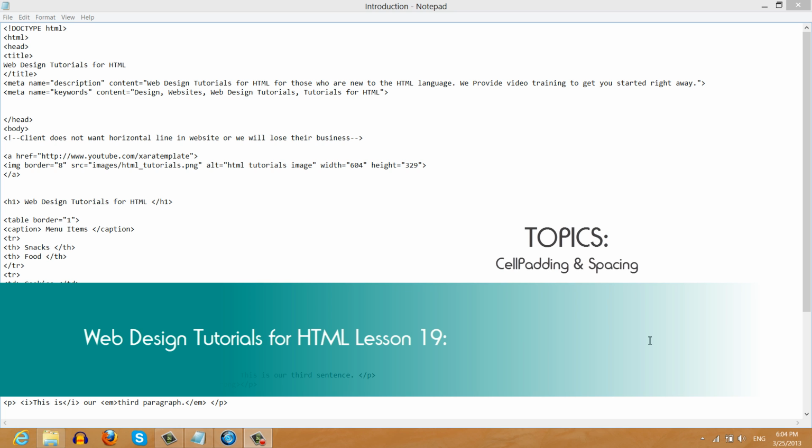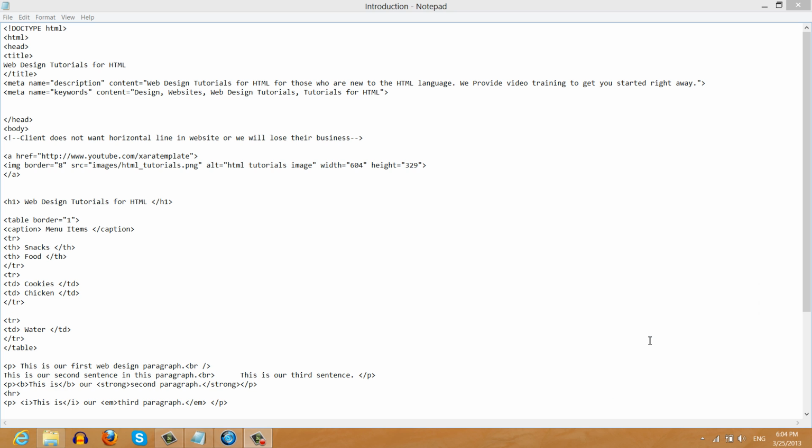This is lesson number 19. And in this lesson, we're going to talk about how to use the HTML attribute for cell padding and also for cell spacing. The first thing that you want to do is make sure that you have the previous document open from the previous tutorial.